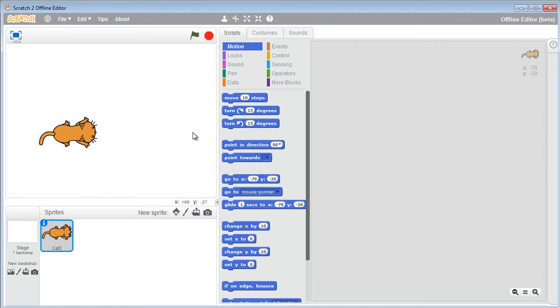A tip, if you're using Scratch in the classroom, don't let the children use sound commands. Very bad idea. I did it once, never again, because they all use it and you can't hear yourself think.